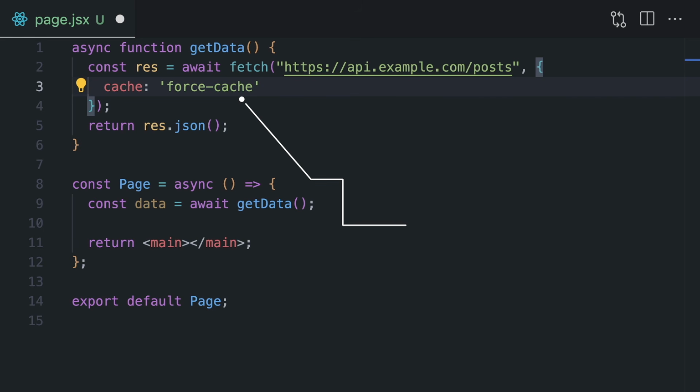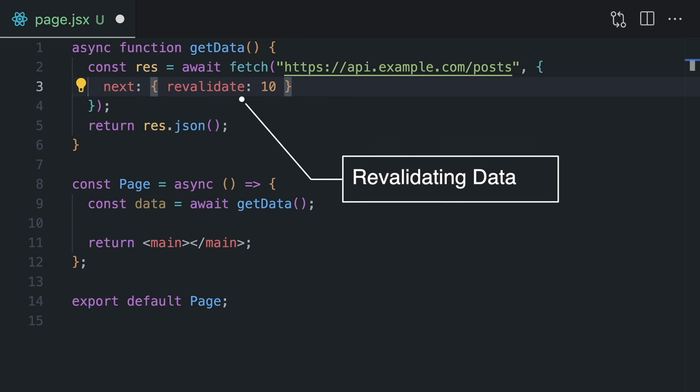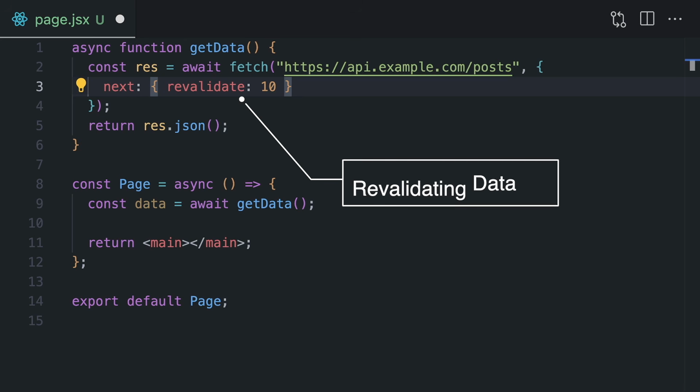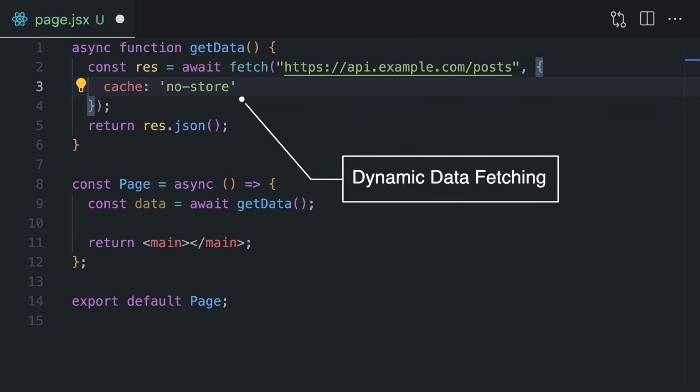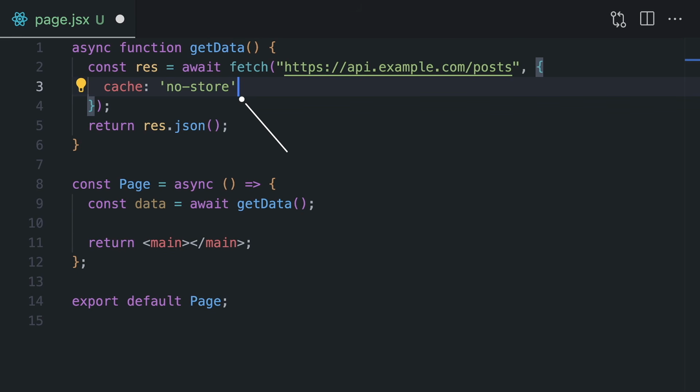If your data never changes, you can use static fetching and cache the result on the server. If your data changes but not too often, you can revalidate it every desired second. And if your data changes all the time and you want to fetch the fresh data on every request, you can use dynamic fetching. So let's give examples for each situation in our application.